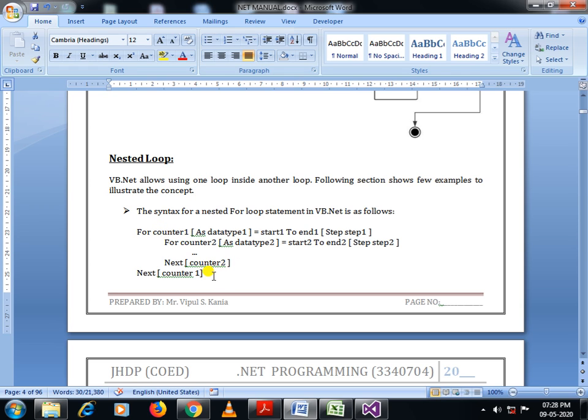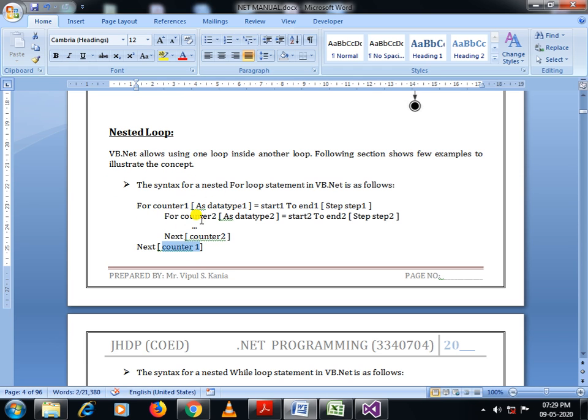Over here I have taken a For loop for demonstrating nested loops. As you can see, For counter1 equals starting value TO last value. Again one more, For counter2 equals starting value TO ending value. Then the body of the nested loop, the scope ending of the innermost loop, that is Next counter2, and the scope ending of the outermost loop, that is Next counter1. So this is how you can write the nested loop.